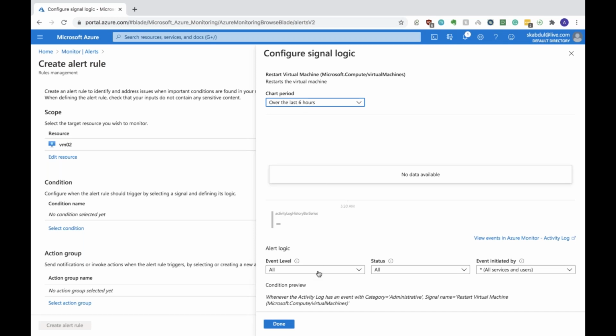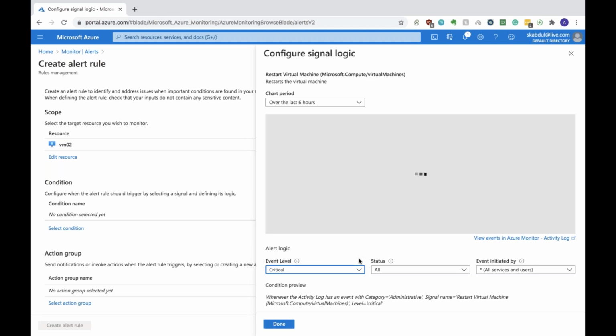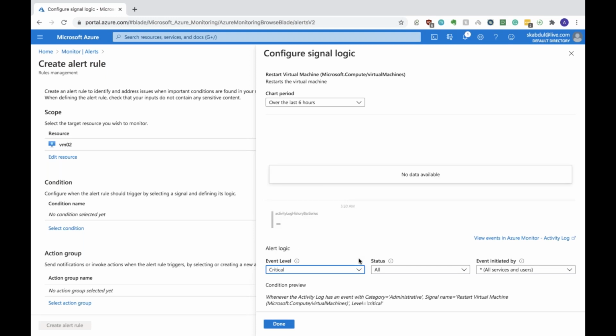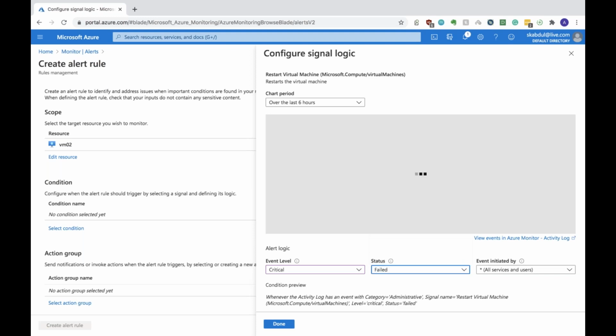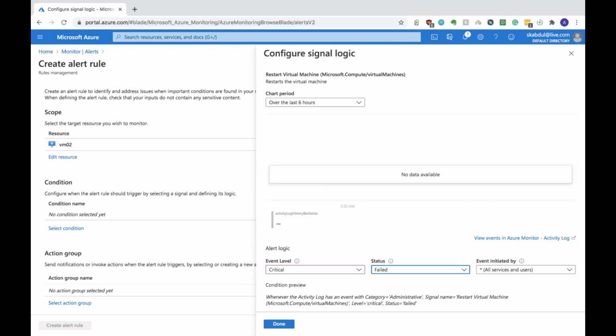So coming to the alert logic. What should the event level be? Normally the highest severity is critical. Second is error, then warning, then information. I will put critical severity because if a VM is restarted, it means there is some problem with the crash or machine. So the event criticality would be critical.